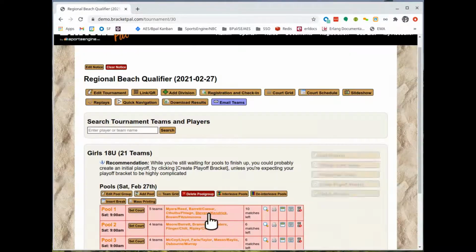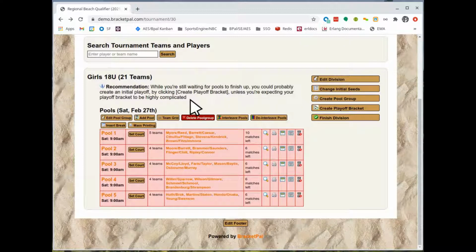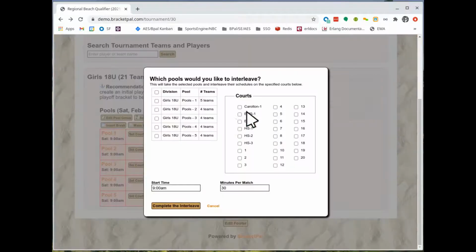So we're going to create our pool group. Here we've got our 5 pools, and 1 pool is a pool of 5. We're going to say in our particular venue that we only have 3 courts available to us. So we're going to interleave these 5 relatively irregular pools onto 3 courts and make sure that everything evens out. We're going to interleave all the pools on courts 1, 2, and 3. We're going to click Complete Interleave.